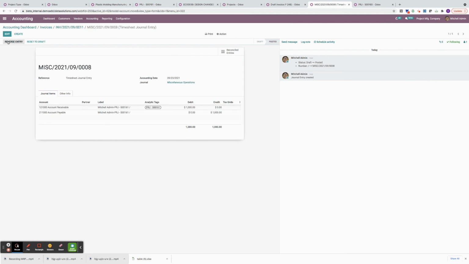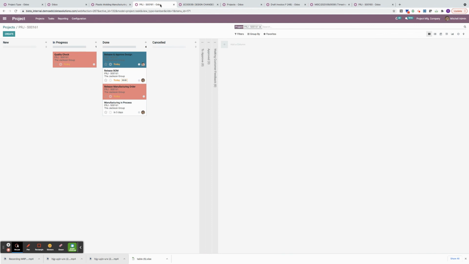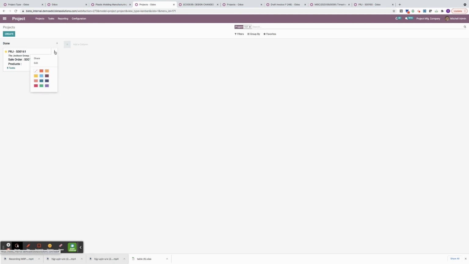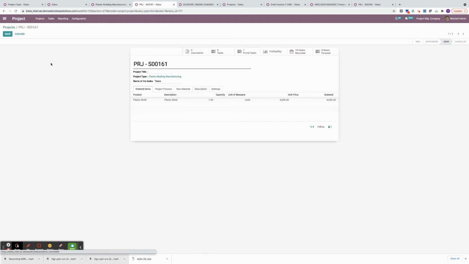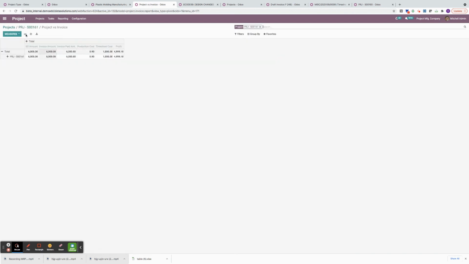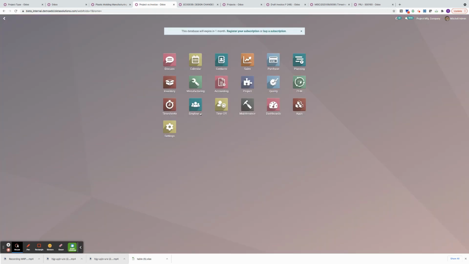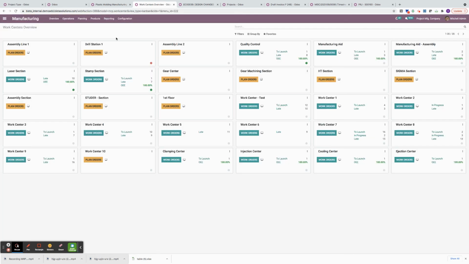Okay, so now I'm just going to go to two places. I'm just going to move this right here. I'm going to go back to my project dashboard, and I'm going to show you profitability report. Okay, I have my sale order amount, my invoice amount, the paid amount, production cost, my timesheet cost, gives me my profit.